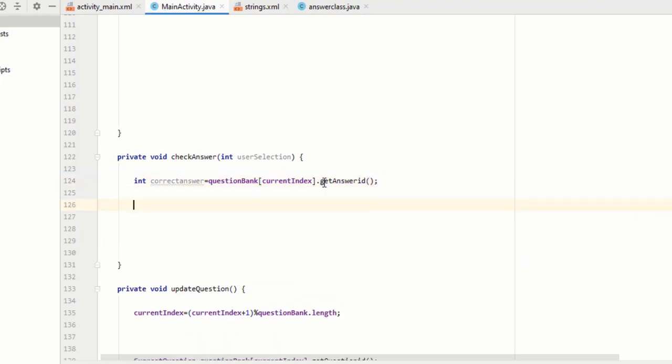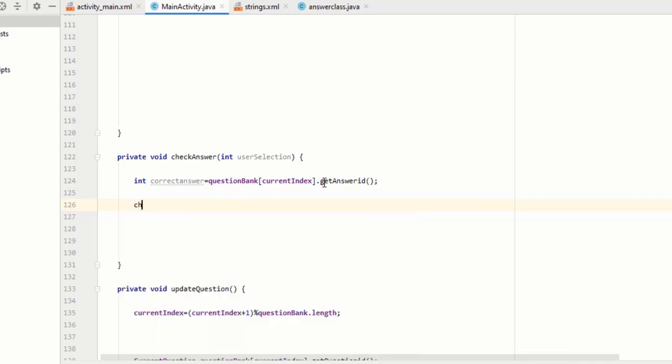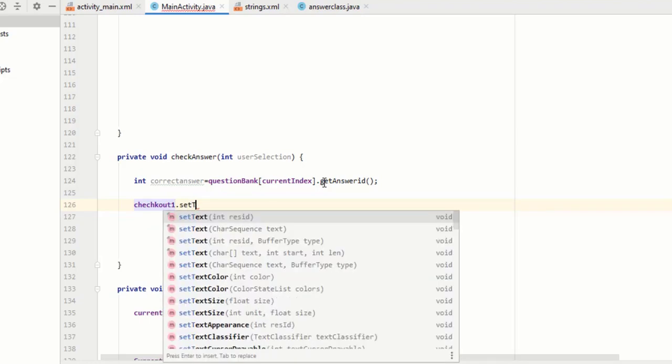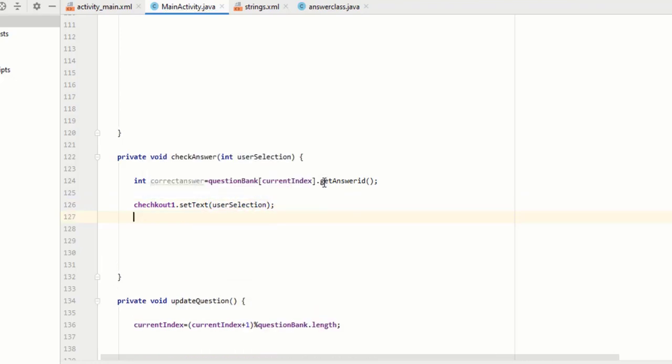So now I want to show one more thing. I already declared 2 text views, checkout 1 and checkout 2, to show you how the code works and how the code flow works. So this is checkout 1 dot set text. So I want to show you how this code works. So I simply type this checkout 1 set text user selection. So it will display the text, or we can say the option, which is selected by the user.